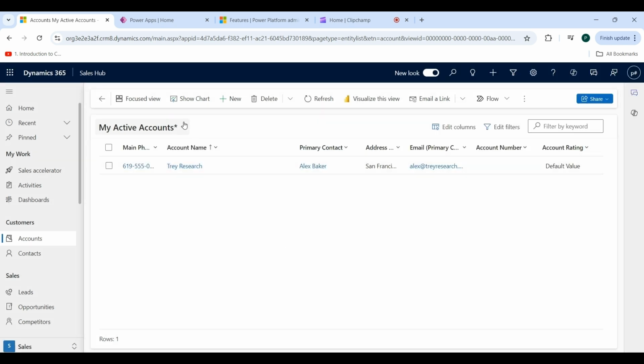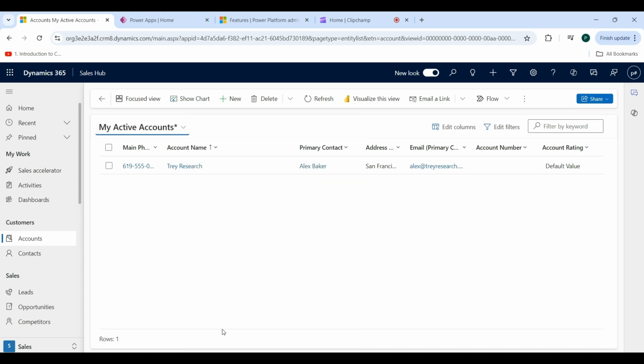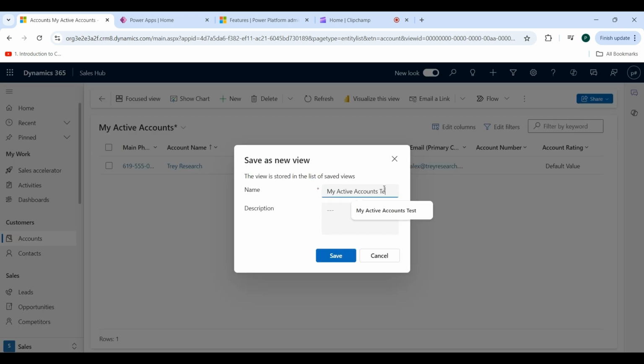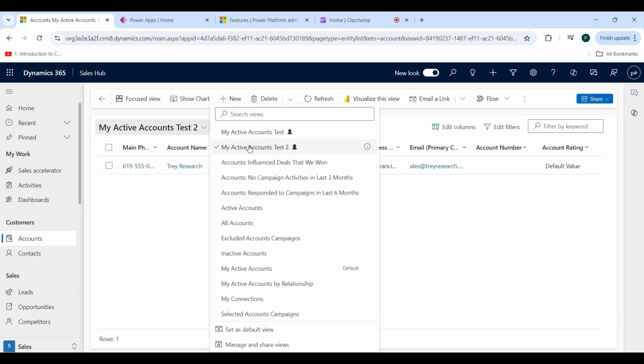Now go back to the my active account drop down and click on save as new view. Here I am giving the name test 2, then click on the save button. Now go back to the drop down here. As you see here, this is my second personal view.